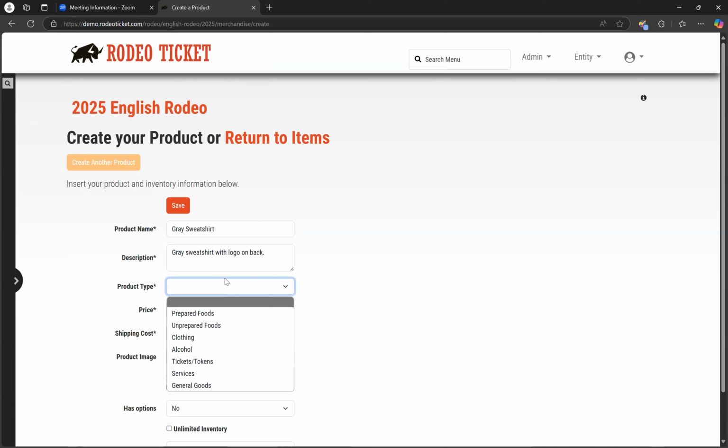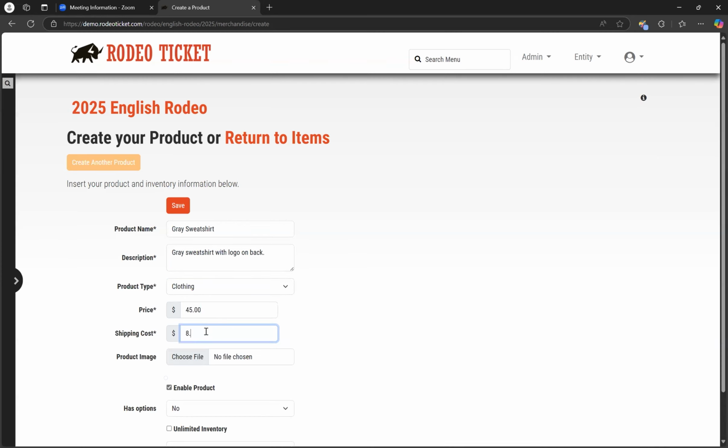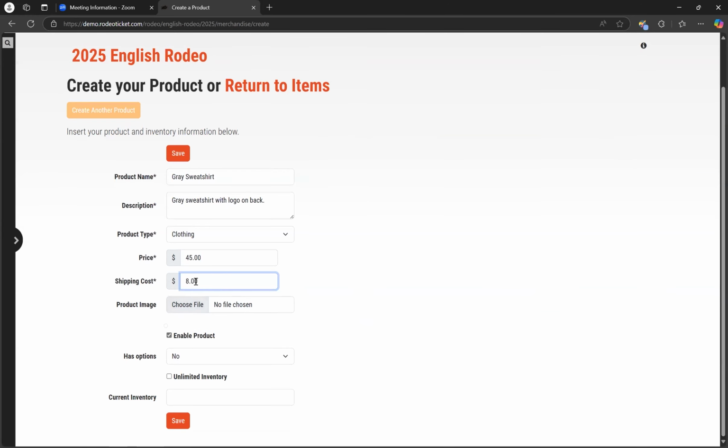All right, so we have a name and description, and then we're going to select what type of product it is, and then we'll put in the price and the shipping cost. And then we can upload an image of what it looks like. So we've got that here. And then this product is enabled, so that means that it will show up on our pages so people can buy it.